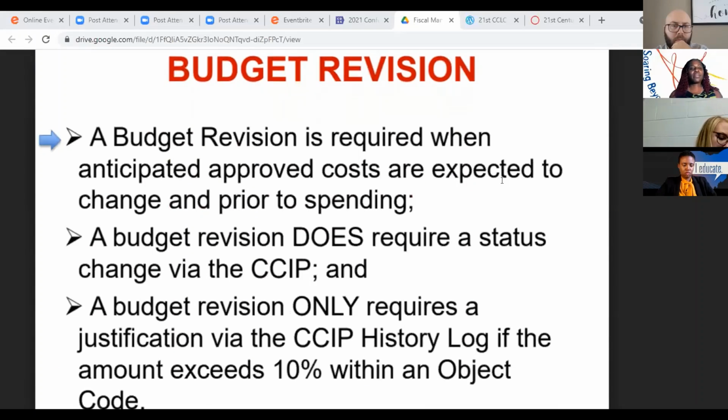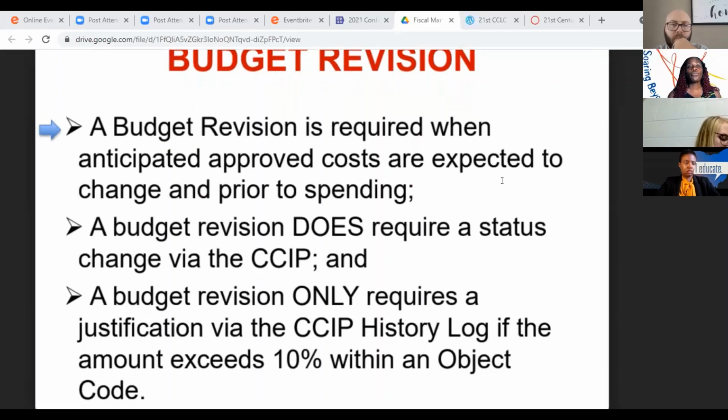A budget revision. What is a budget revision? So you all have been approved, your budgets have been approved during the award period, and during the continuation review process by your regional consultant. Okay, so if you anticipate some sort of change in your current approved budget, it requires a budget revision. Okay, so any anticipated expenditures that you want to include that's not in the previous approval, you have to make sure that that's approved prior to spending.